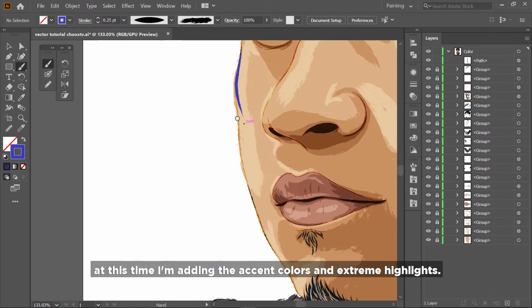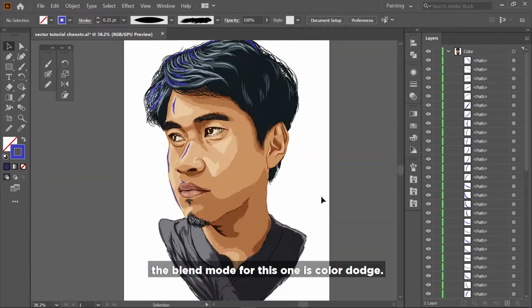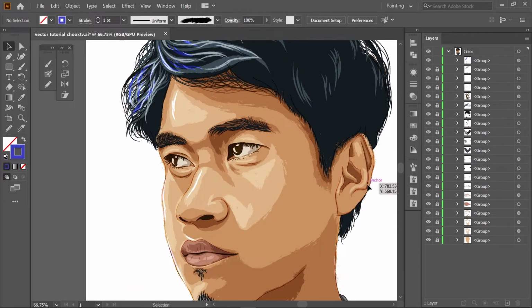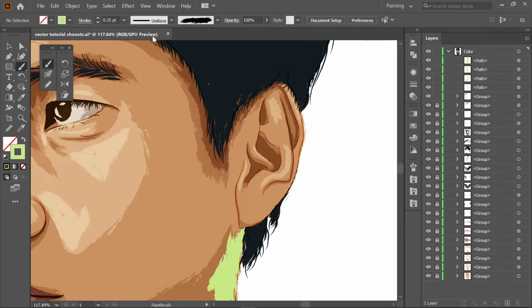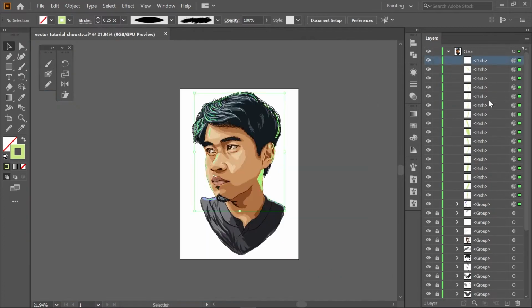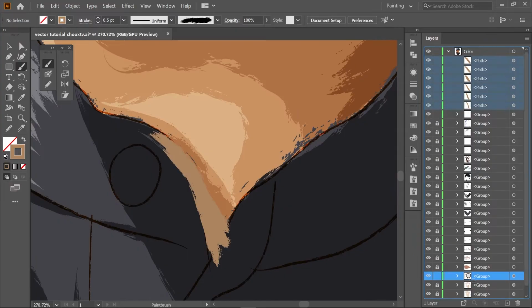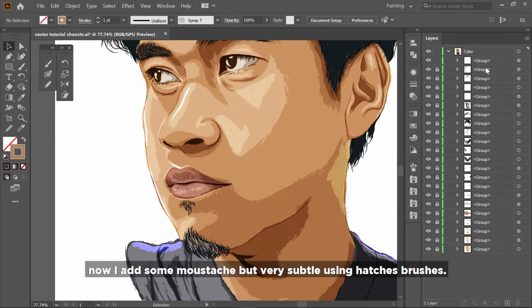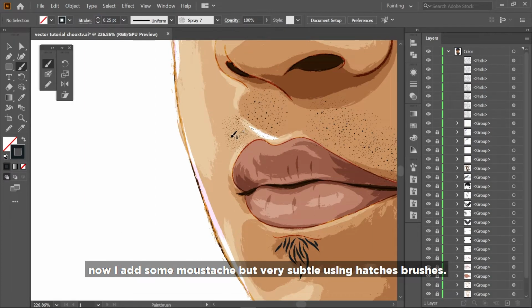At this time, I'm adding the accent colors and extreme highlights. The blend mode for this one is color dodge. Now, I add some mustache but very subtle using hatches brushes.